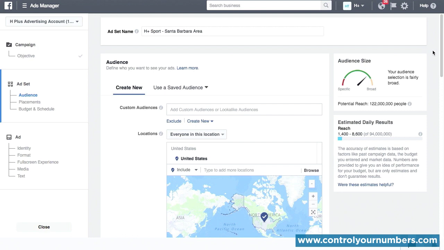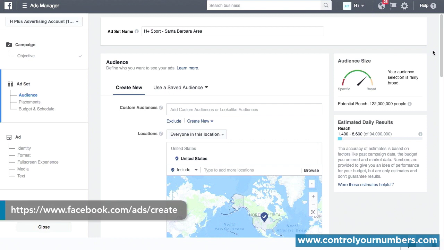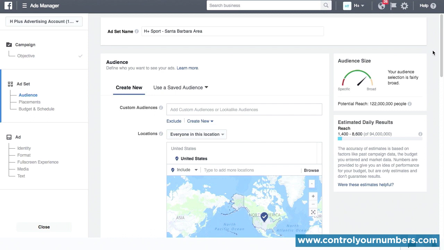Remember, to launch the Ads Create tool, you can select Create Ads from the drop-down in the upper right-hand corner of your Facebook page. You can also get here by visiting the link on the screen. This is a great page to bookmark as you'll be using it every time you create a new ad. So at this point, we've identified our objective, and that's to raise brand awareness.